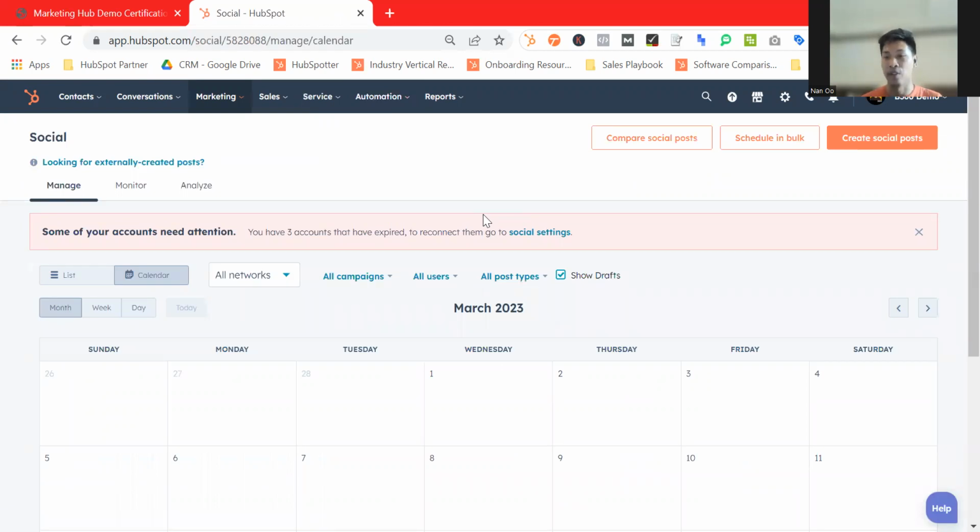So if you integrate your Facebook page, Twitter, LinkedIn, and also Instagram, you don't have to go to those specific platforms and publish the same article to each one. You can just simply publish everything right away from HubSpot. So let's go to Create Social Post.